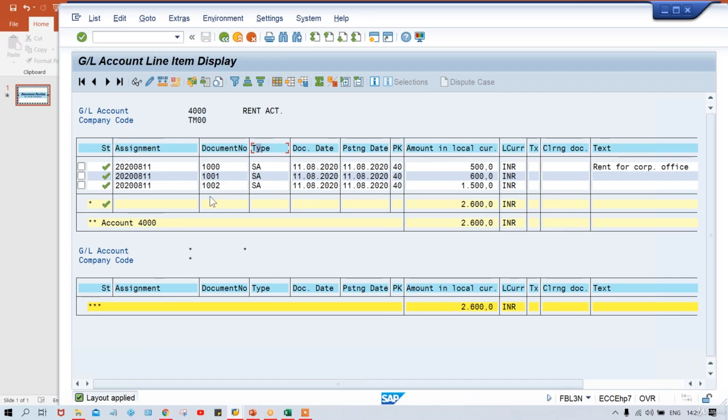So I have changed my layout. But after that, what you have to do, you must save your layout. You must create your layout. Say for example, I'll show you. First of all, you have to save your layout. If you're not going to save it, then the system will throw an error.